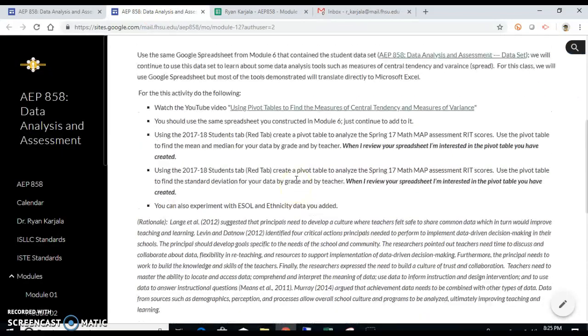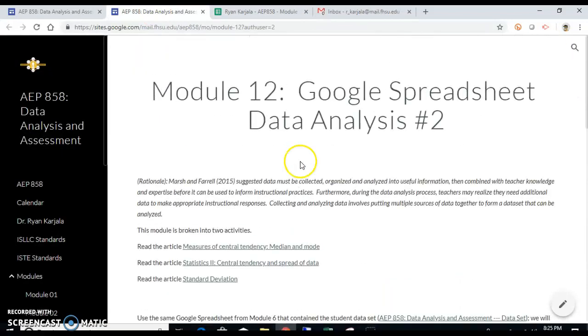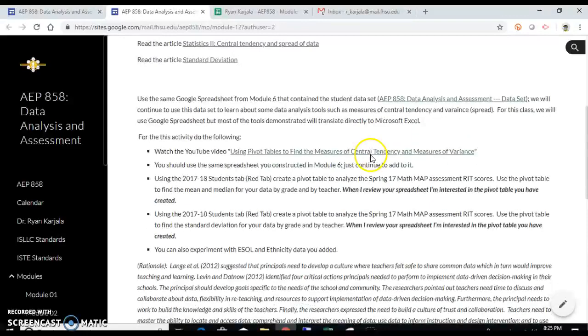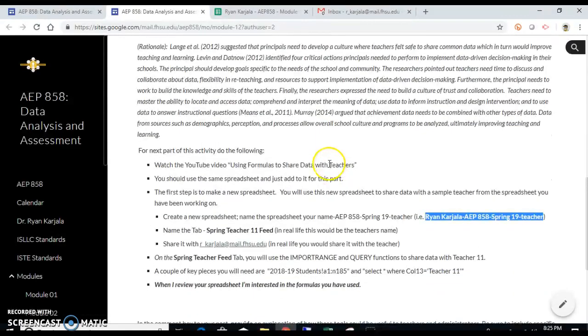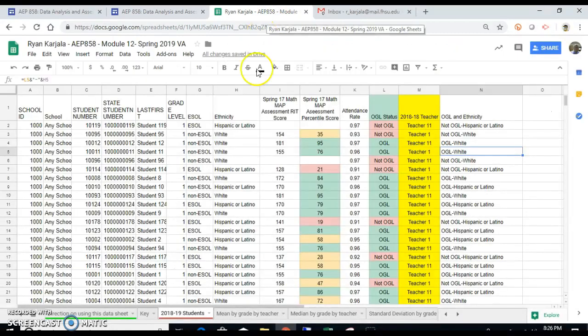Hi everybody, this is Ryan, and I'm making a video for Module 12 for the second part of this data analysis spreadsheet. There's already a video here for the first part, and now I'm making a video for the second part. It's right here. So we're going to do that, and this video is going to help you to share data with teachers.